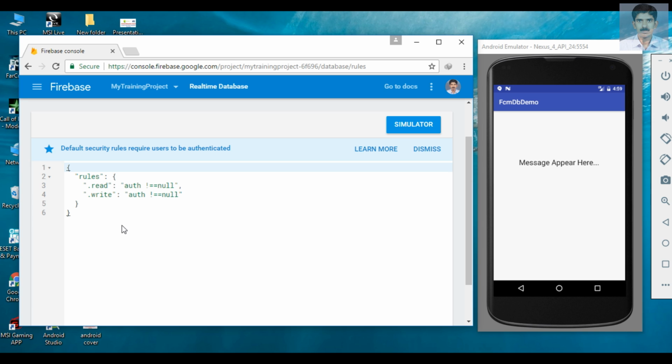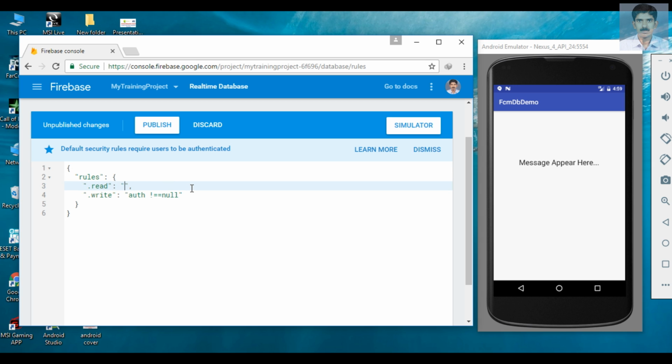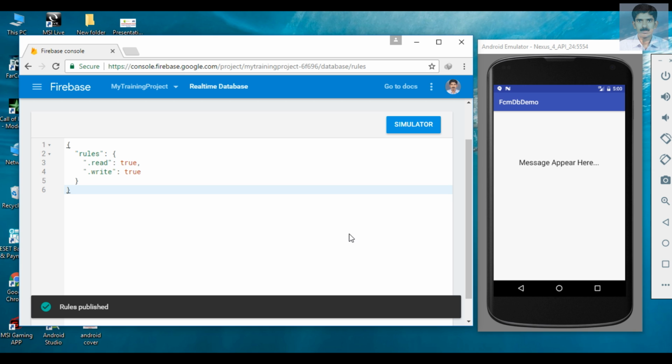In the case of a real Android application, you have to specify some authentication rules, otherwise your database can be accessed by anyone. So be careful while declaring the authentication rules. Now here I am going to make this database available to the public. So I change the read operation to true. Also here I provide write permission to anyone and publish the rule.